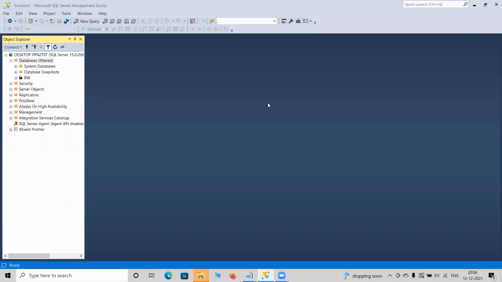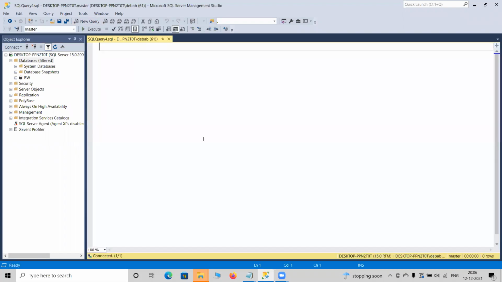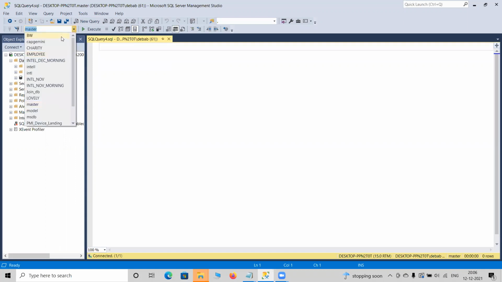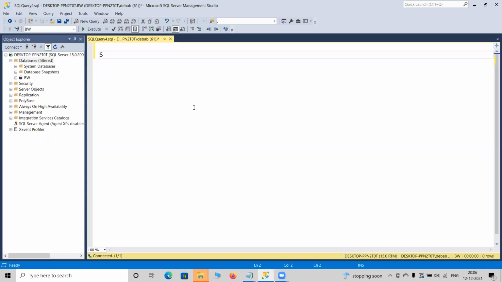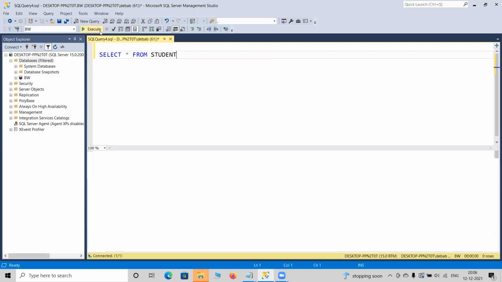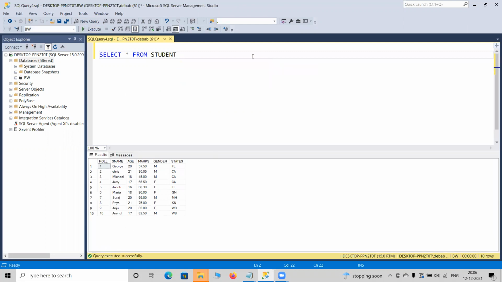Good day, everyone. Today we will be checking how to handle null values. We have checked on a few occasions how to insert null values. If I choose our database, BW for Binary World, and want to see the latest data inside the table, this is the table we have created.